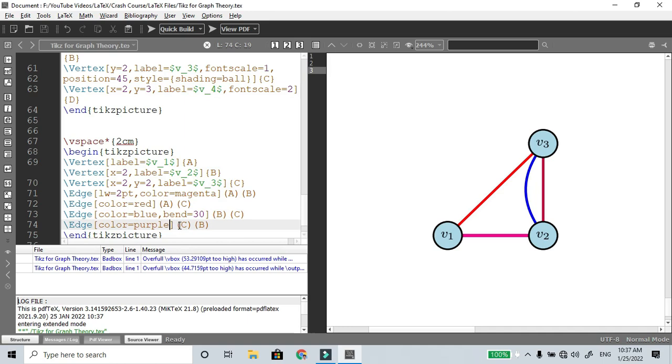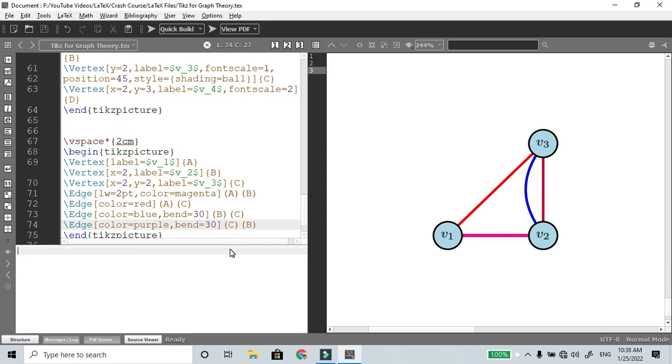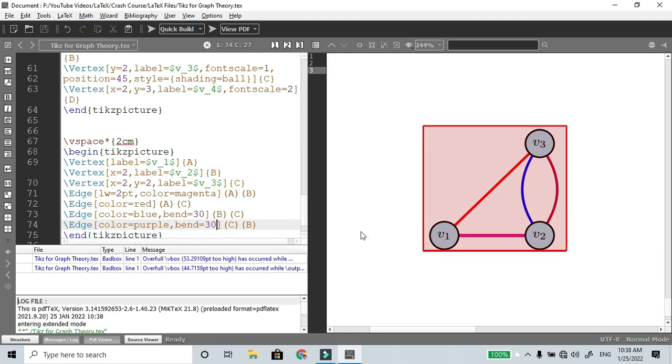Second one, I am going to create C to B. This purple line, I'm going to bend also 30 degree. Now I am going to run this file just to see that output. C to B. Yeah, it's okay. It looks very nice. Then I'm going to create loops.